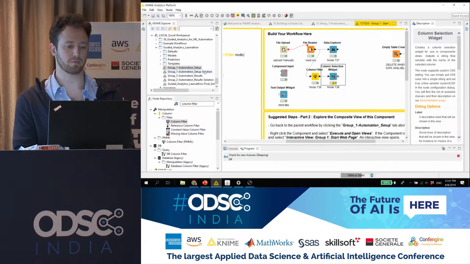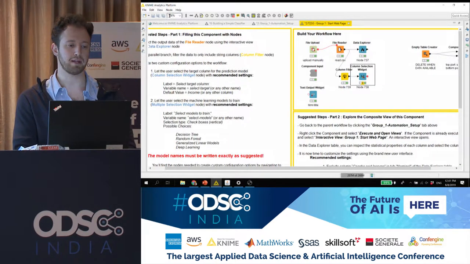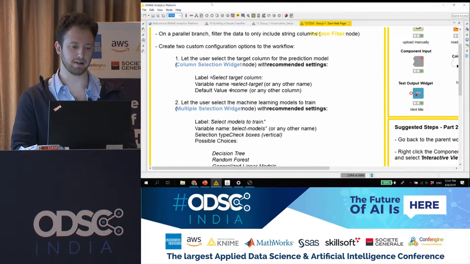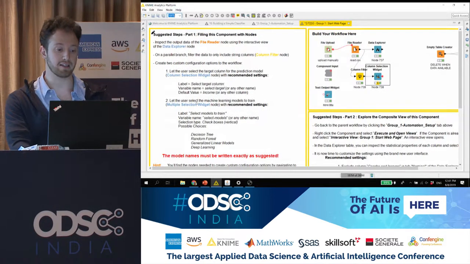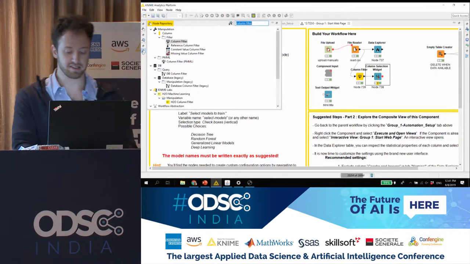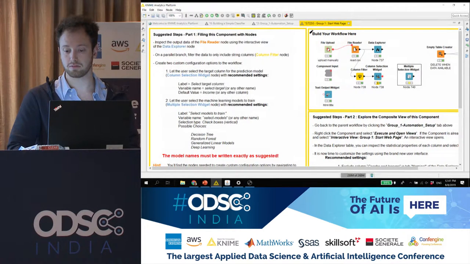Okay, so what else can we add? We go back here in the annotation. Maybe I can make it a bit bigger. Let's make it 150%. And we can go here and see, maybe this is too big. Okay, so we can see, let the user select the machine learning models to train with recommended settings. Okay, so multiple selection widget. It's always the same. We go here, we select multiple selection widget. We add it to the workflow.